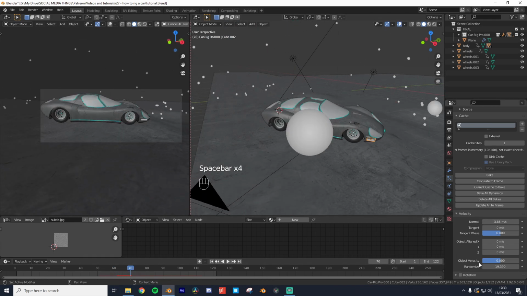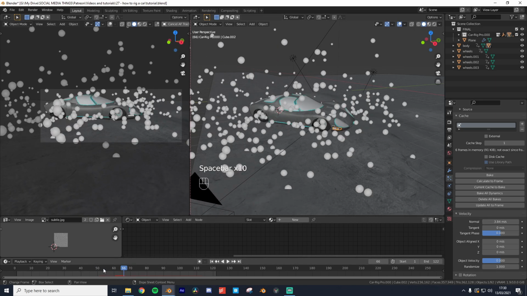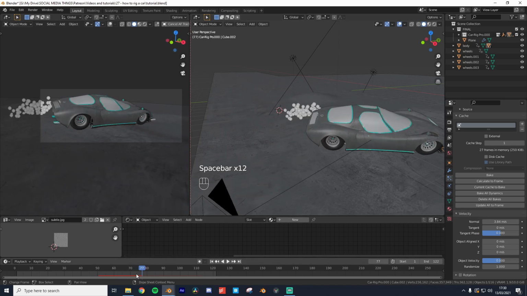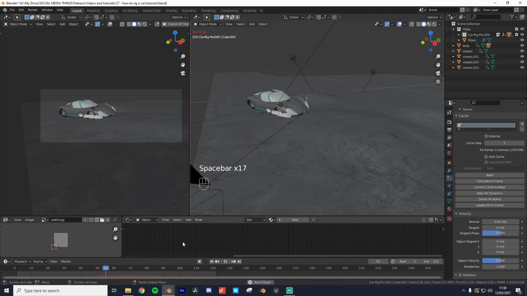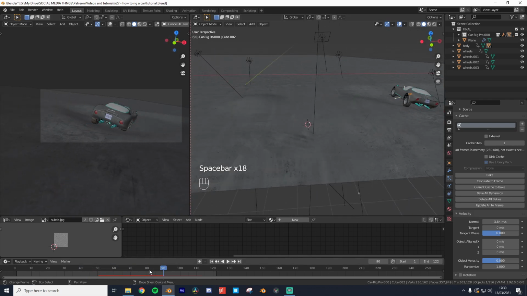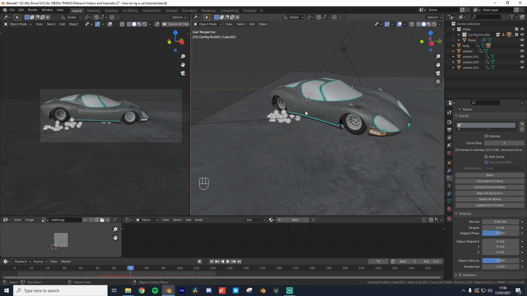Let's see. Oh, that's too much. That's a little too much. That's still too much. Randomize to 1 then. Yeah, there you get some interesting results. But why? Oh, it's going through there. Oh, it's going through the car.